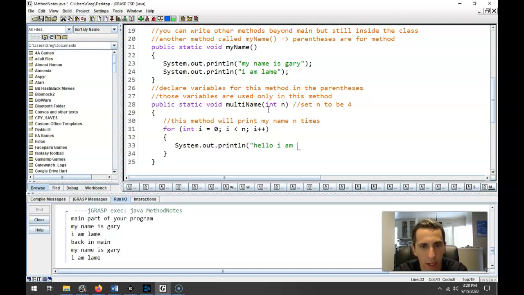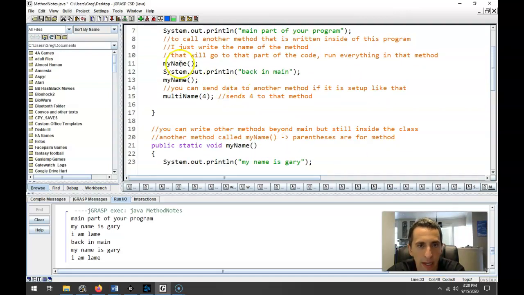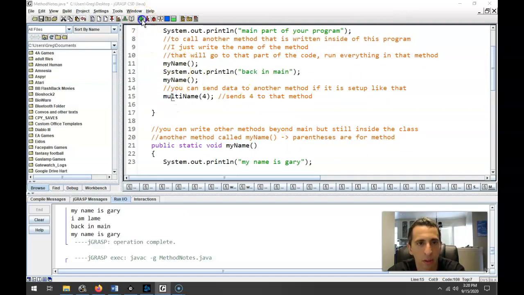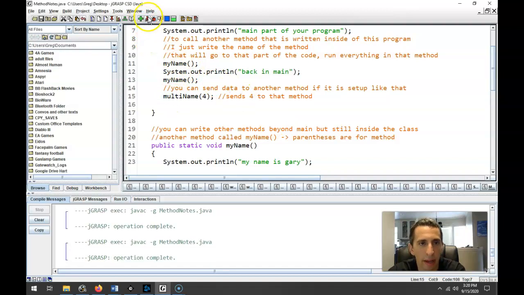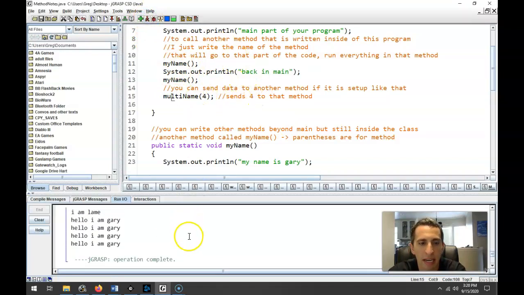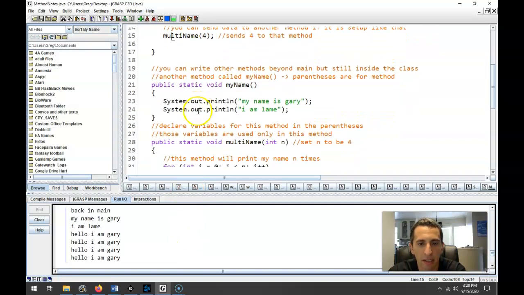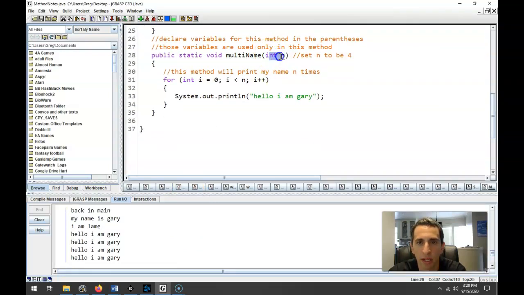Hello, I am Gary. What that's going to do is, when I get to this bit of code right here, this multiName, I'm going to call that method and send it the number 4. So it takes this 4, goes down here, puts in an n equals 4, and then it says, okay, I'm going to go through this for loop 4 times, and it prints this out 4 times as I go through it.